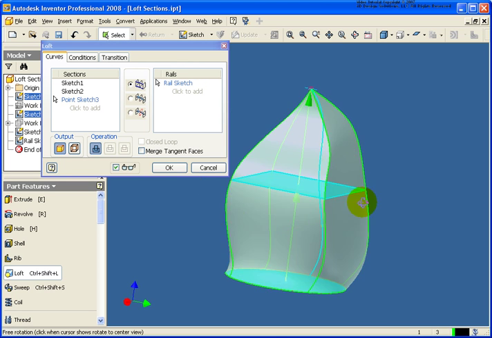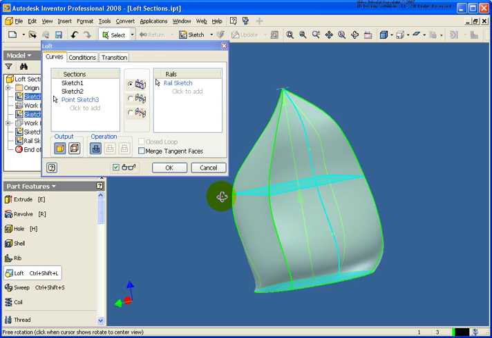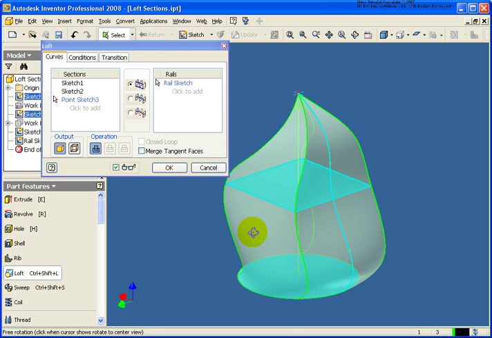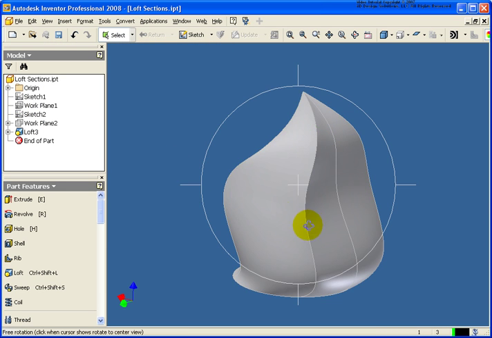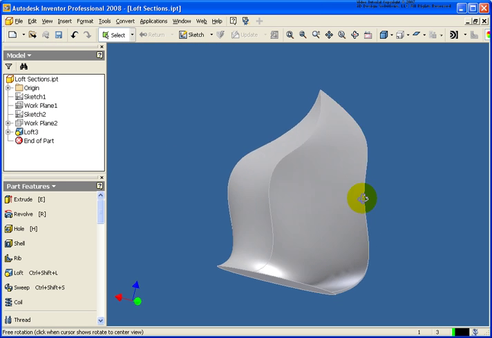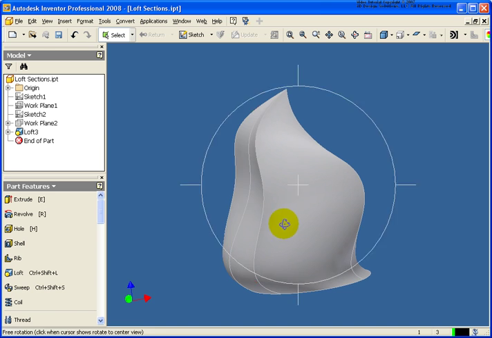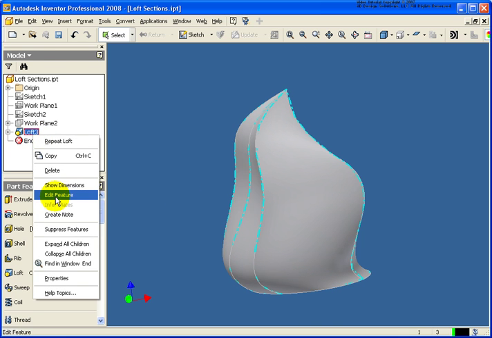And there's no limit to the number of rails that you can have. So I could change the orientation if I wanted to by having another spline on another face. So let's go ahead and click OK. See what that looks like. Looks kind of interesting. Let's go back. I'm going to edit that loft feature.